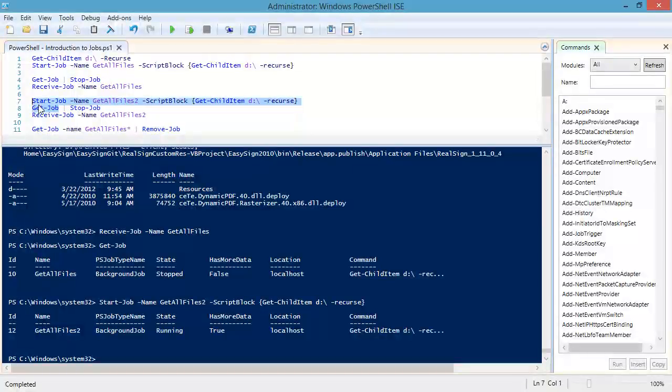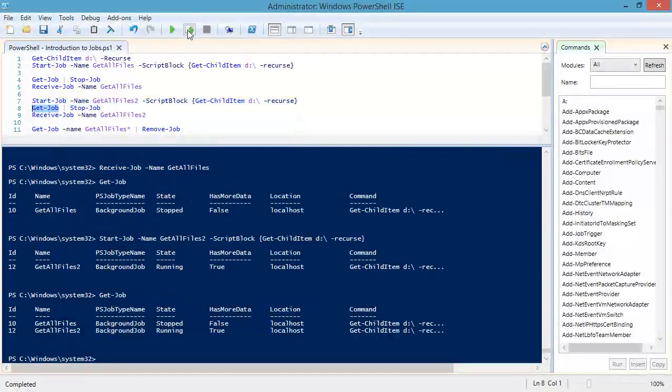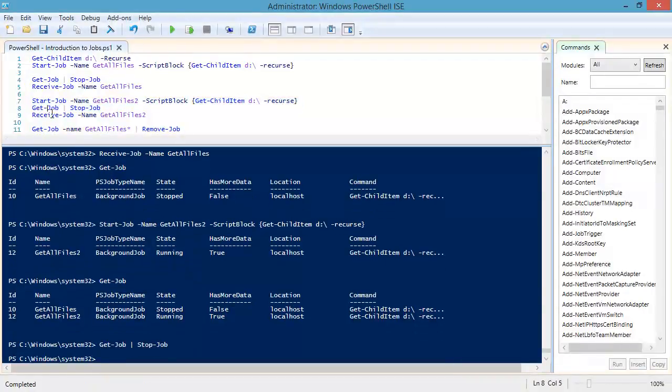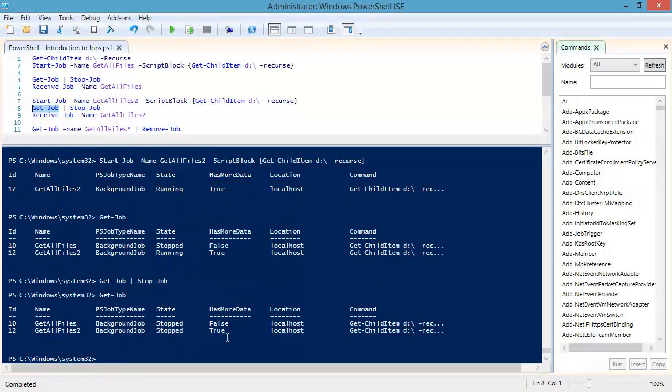And we can take a look at the status. And we can see it's running. There's our first one, but there's our second one. It's running and it has some data. So we're going to stop all the jobs that are running. And now we'll see we have two jobs in the stopped state, one of which has more data. So we have get files two with data waiting.